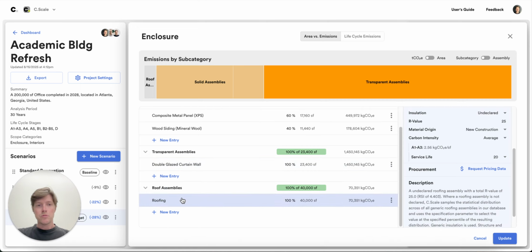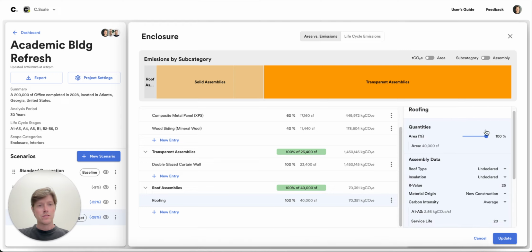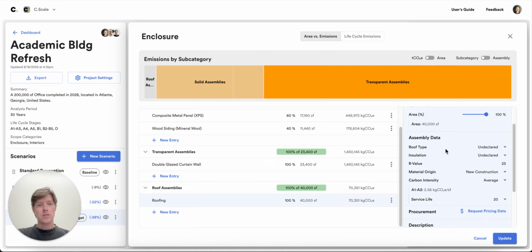Lastly, let's go down to roofing. Here within roofing, it operates pretty similar to the other ones, where you set the area it's applied to, and then you can also set the roof type, the insulation, and the R value.